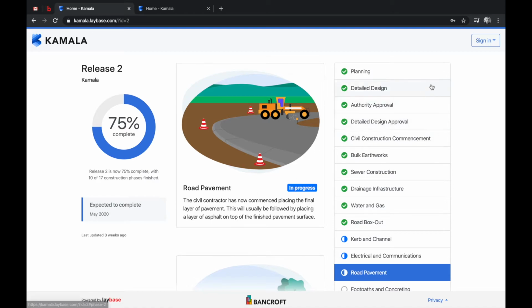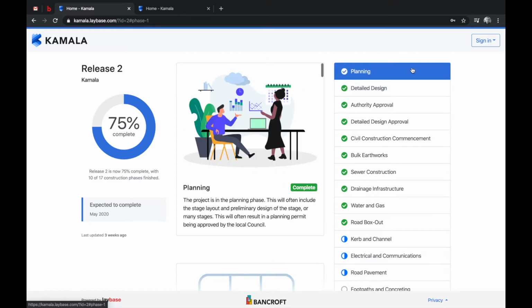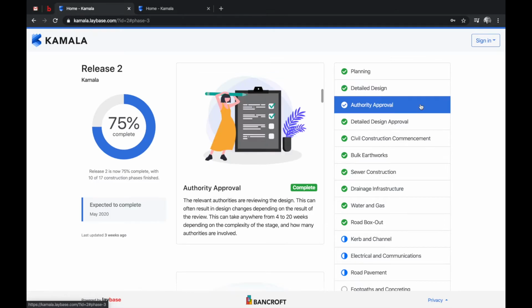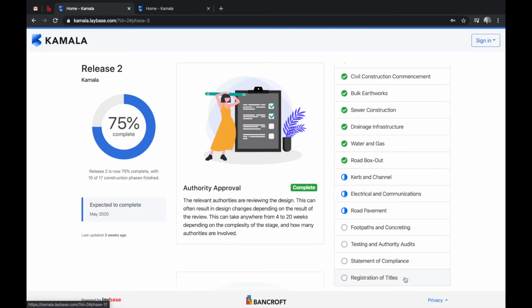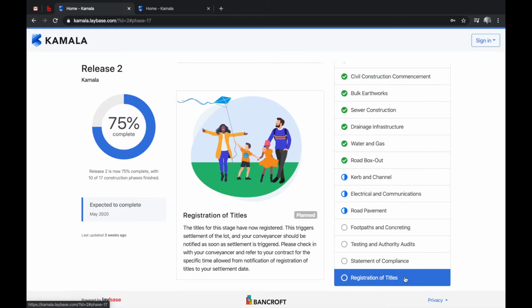What we have on the right column is a list of all of the phases from start to finish that are involved in getting our house or our property ready for the buyer. So we can see here we have planning, detailed design, authority approval, all the way down right to the end of registration of titles as the final step.